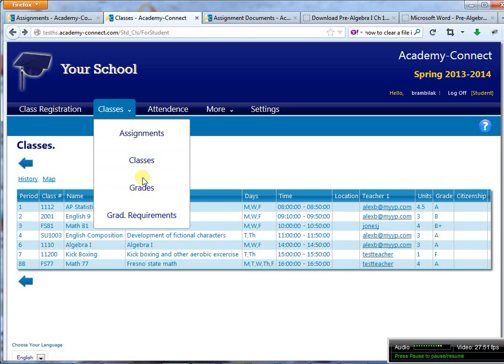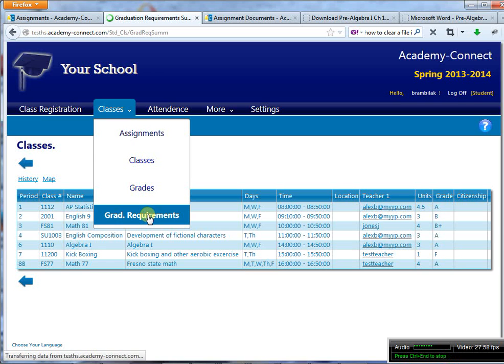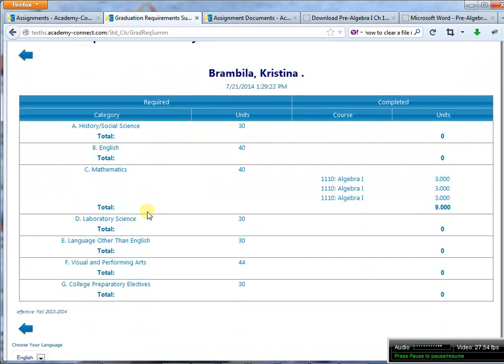As well as classes and grades, we can see graduation requirements. So here we have the graduation requirements. The window is divided in half. On the left side are the required classes, and on the right side are classes that you've completed towards those requirements. So for instance, History and Social Science requires 30 units, and this student has completed 0 units towards that. If we move down to Mathematics, you see that 40 units are required, and this particular student has completed 9 units.